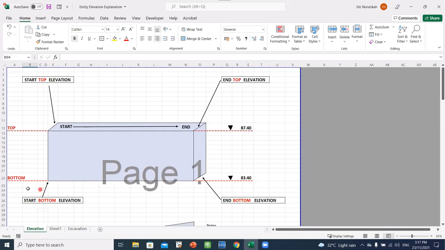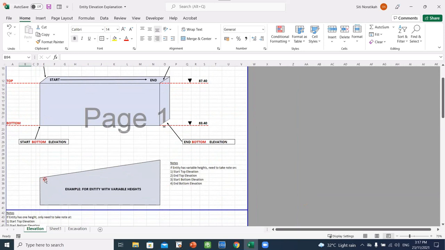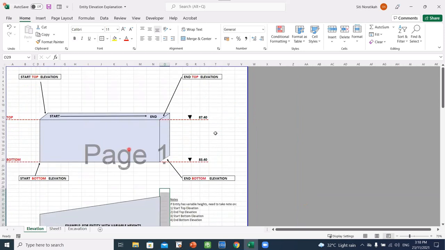Same goes for my bottom elevation, which also has two: start bottom and end bottom. The start bottom is here because my arrow is from here to here. So this is my start bottom elevation, and this one is my end bottom elevation. Why do we have these four types of elevation? If your wall has a variable height, for example, this end is only 5 meters but this end is 6 meters, you can make use of this function.